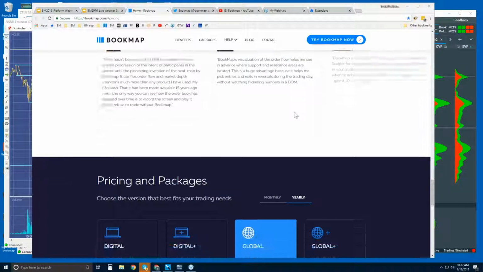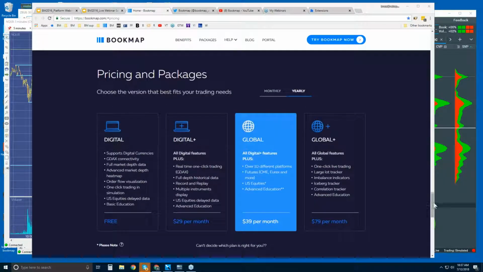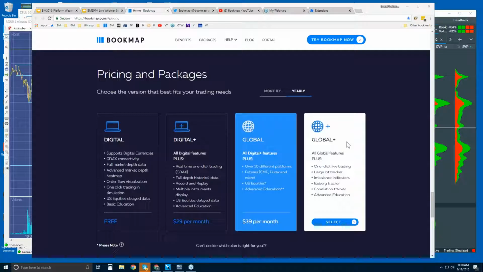Okay, let's get down and into the pricing and packages. So now we know what Bookmap is, we know how to connect it, and then these are the different versions that are available. Okay, you can see that we have digital versions here and then global versions.